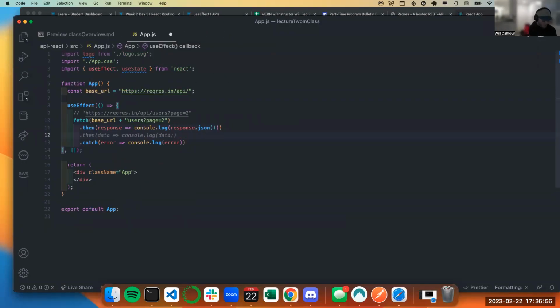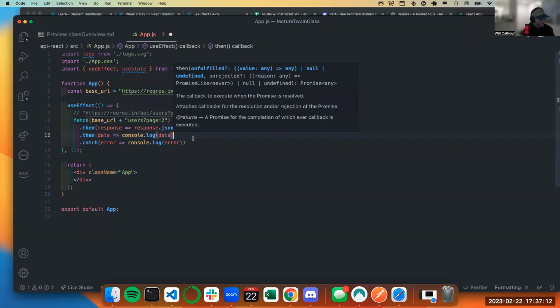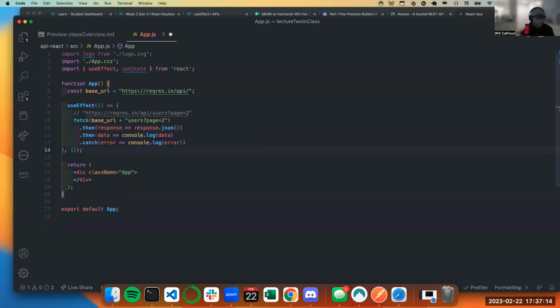Cool. So now what I can do is I can say then, and because I've done this, and this is returning a JSON object, I can chain this then and say data equals, console log data. But I don't want console log data. I'm going to call this JSON just so we have a better understanding. I'm going to say JSON dot data. We'll get to what that is doing here in a second.